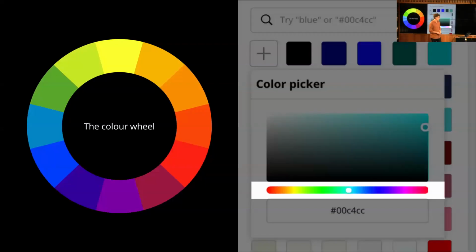So before we get into that, we need to have a look at the color wheel. Hopefully a lot of you have seen this before in primary school or high school, but it's always good to do a bit of a refresh. The color wheel is made up of primary colors, which mix into secondary colors, which mix into tertiary colors, which make up the 12 colors of the color wheel.